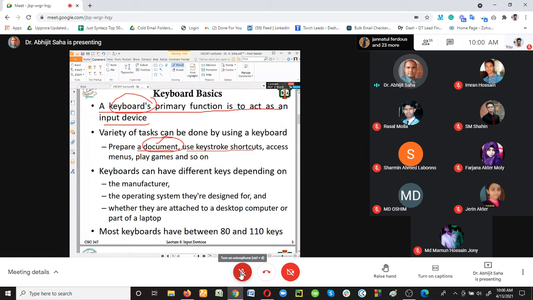There are also keystroke shortcuts that we can use on the keyboard. I'm going to show it, and it will come up in the discussions again. You can also access the different menus you have. These are the common menus: file, home, comment, for an application software, that you will be able to use.